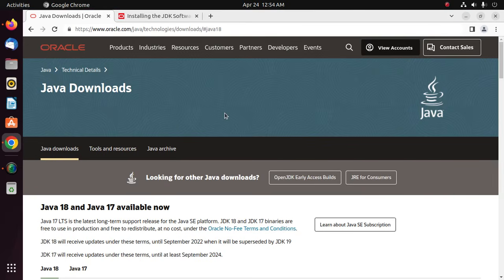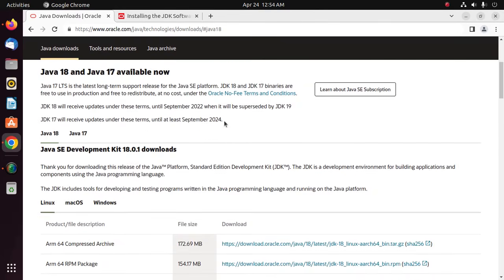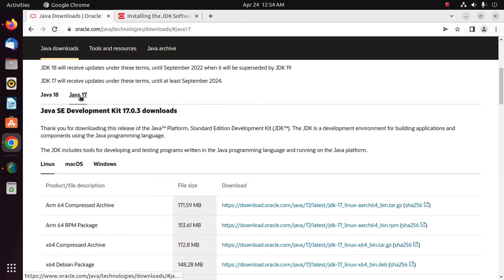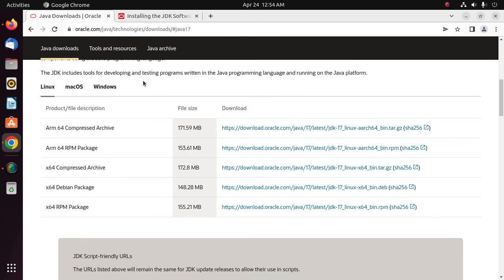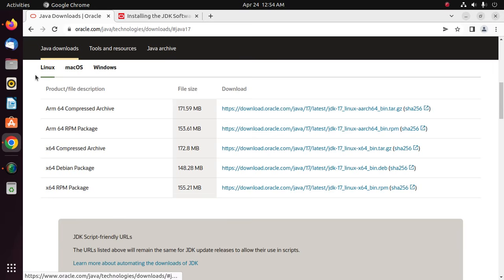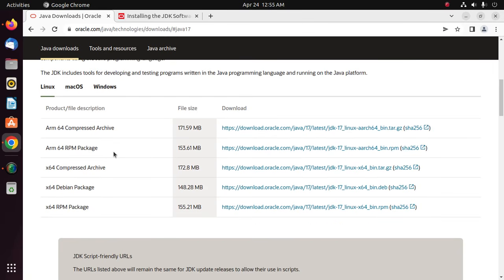and then scroll down, and from here select the Java version you want to install on your system, and then select the operating system. From here I am going to install JDK on Linux. Okay, select Linux. I am going to install JDK from compressed archive. Okay, click here to download the archive.